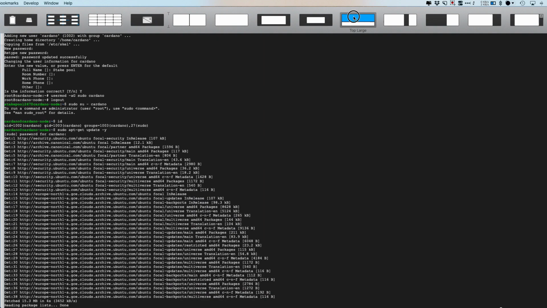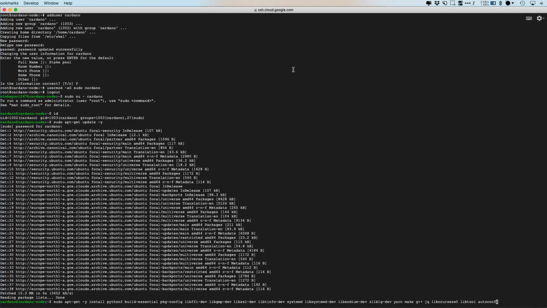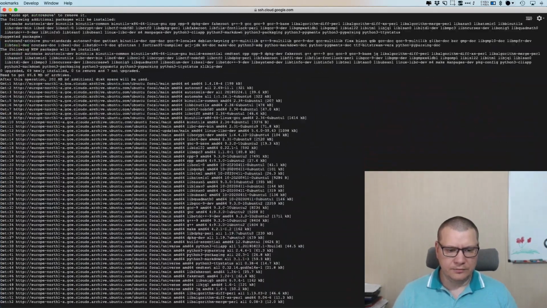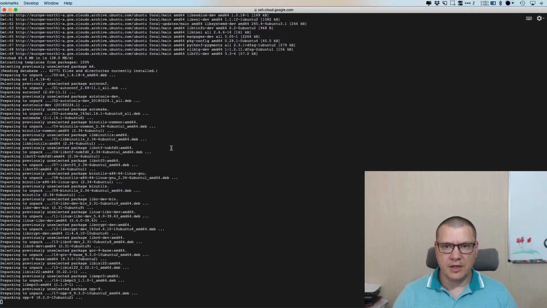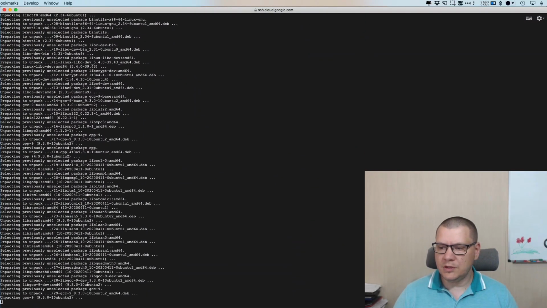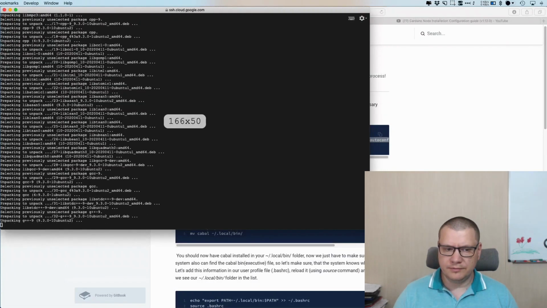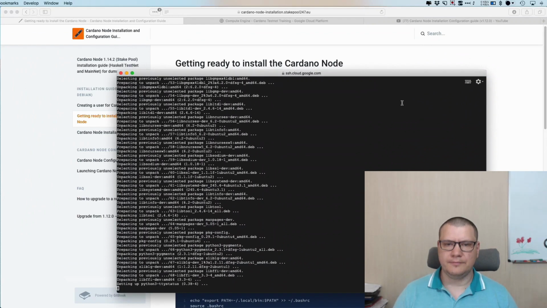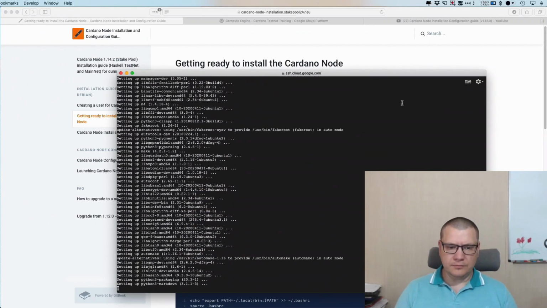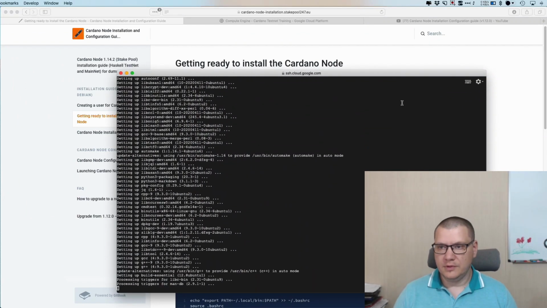Okay, somehow this is not good. Okay, good. So it will install all the necessary packages. Let me just resize the screen a little bit, it will be easier. Okay, it will take some 1 minute.